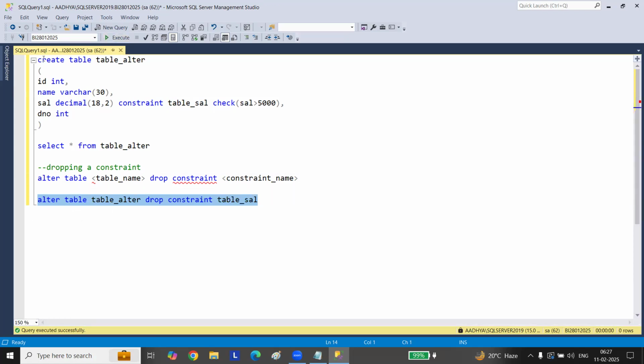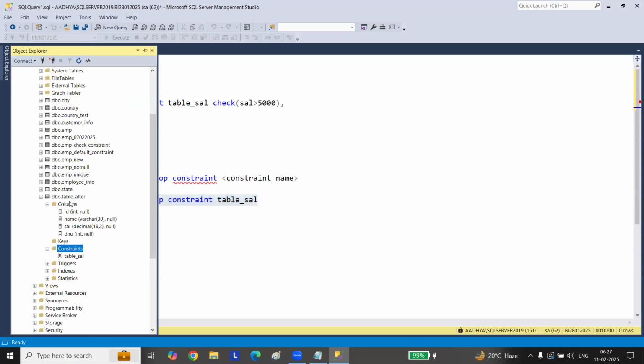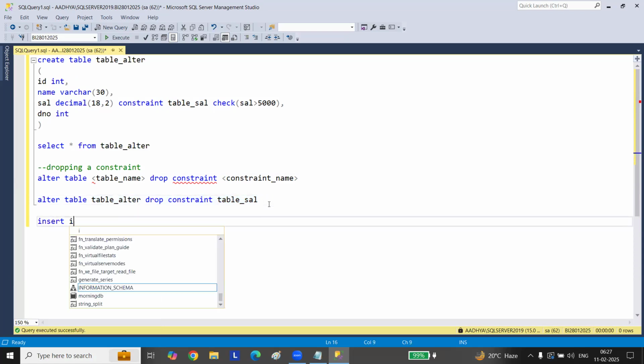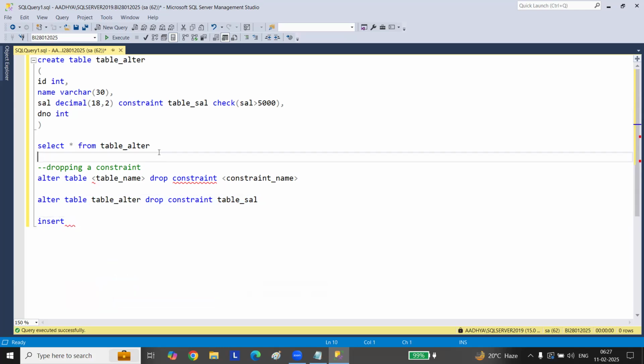Go to the table, refresh here, go to constraints. You don't find it; now I have removed the constraint. Can I insert less than 5,000 into the salary column? Yes, you can. So let's go and get the columns here.